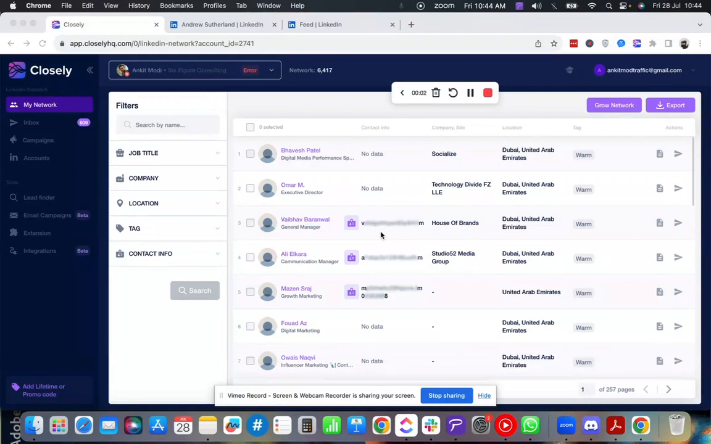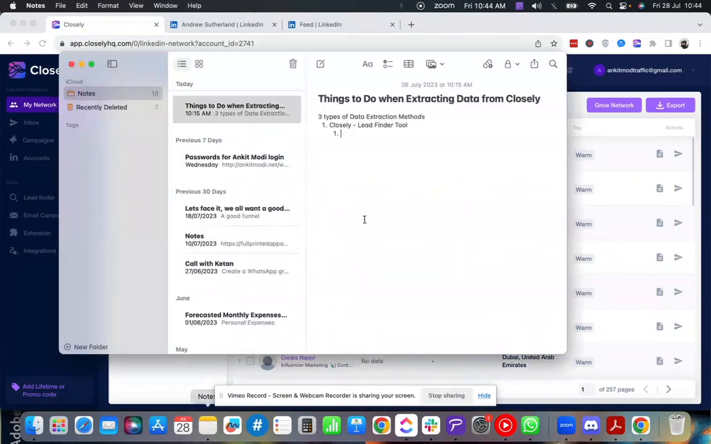All right, so in this video, let's cover the next two types of data extraction. The first one we looked at in the last video was how to find leads using Closely's Lead Finder tool, which is this one. Now, in this video, we will use the Closely Chrome extension.